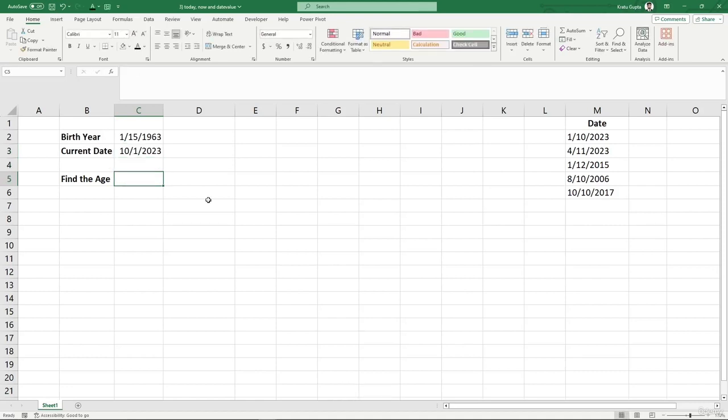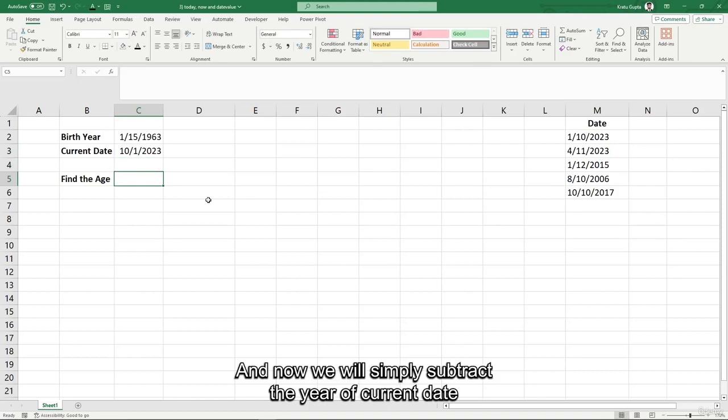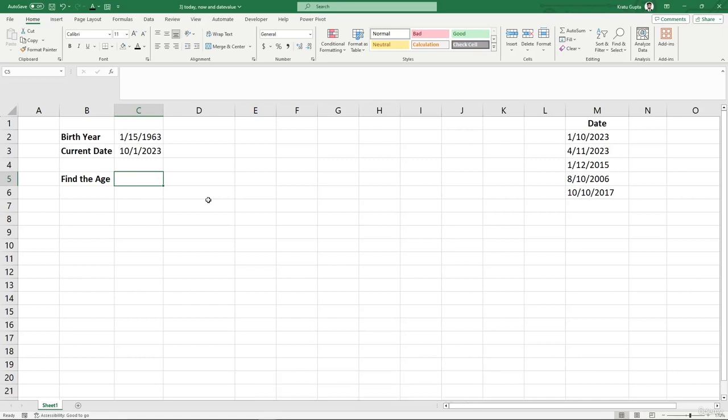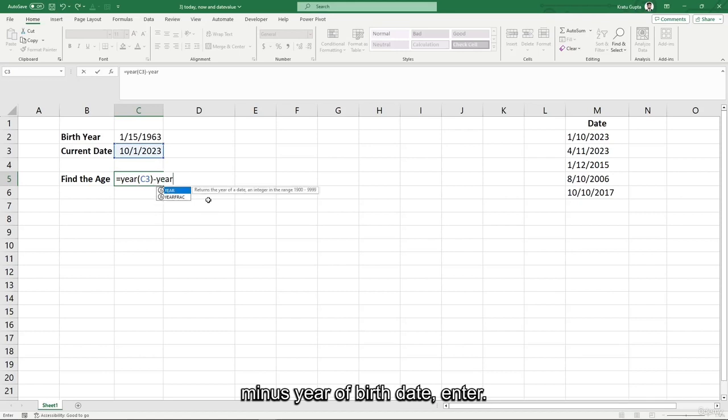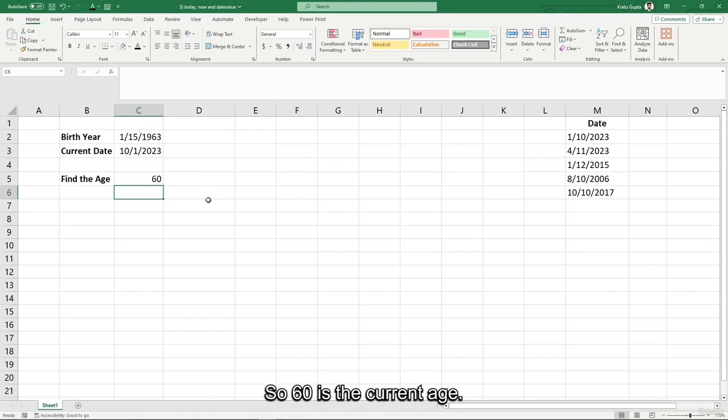Enter. And now we will simply subtract the year of current date with the year of birth date. So equal to year minus year of birth date. Enter. So 60 is the current age.